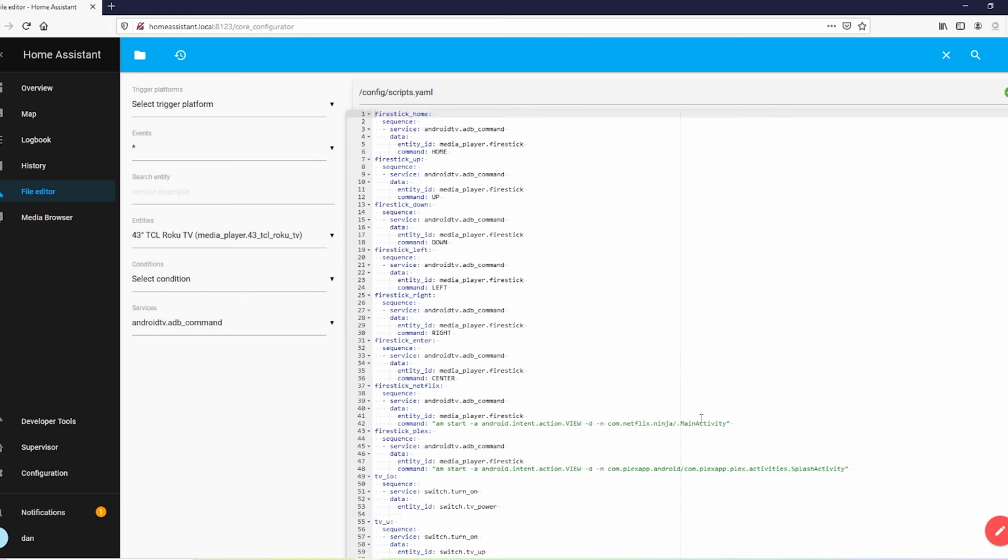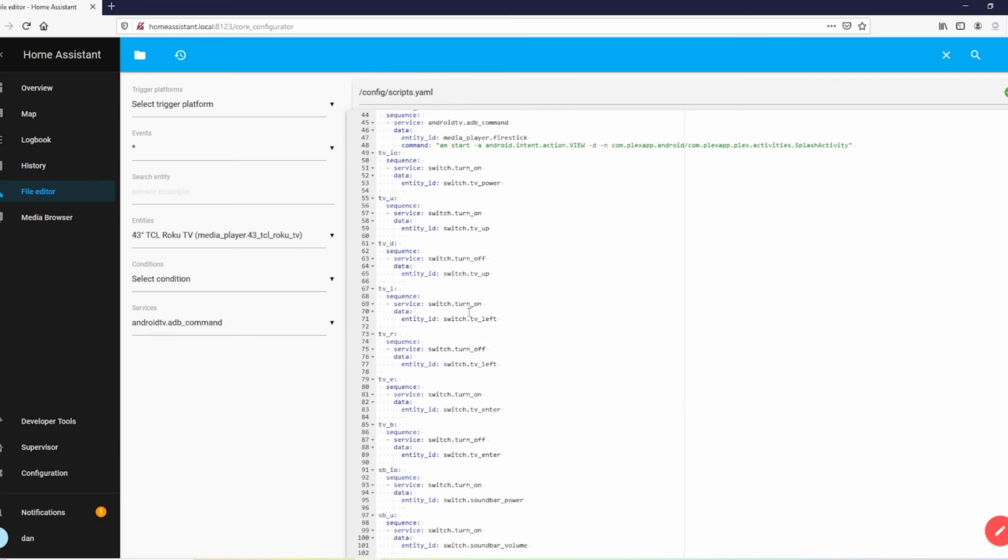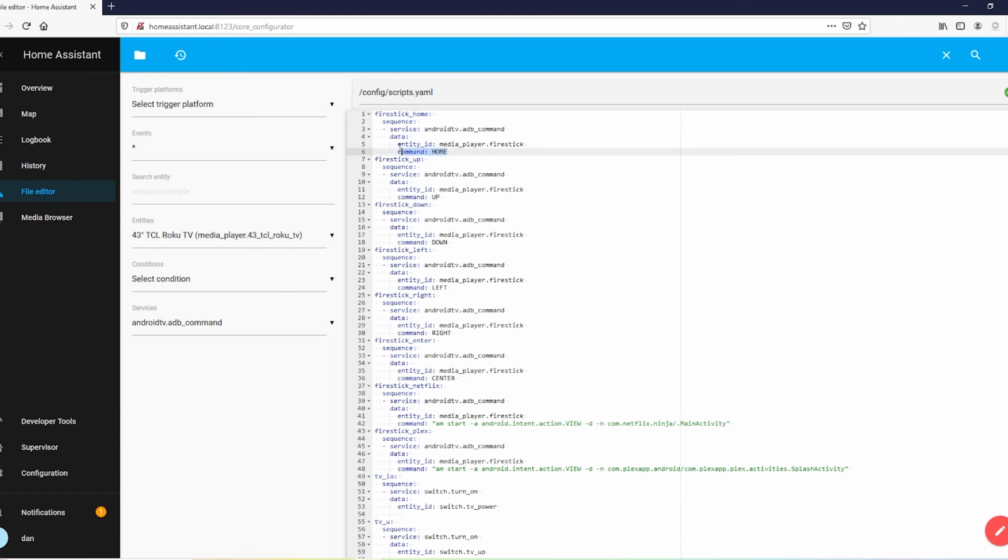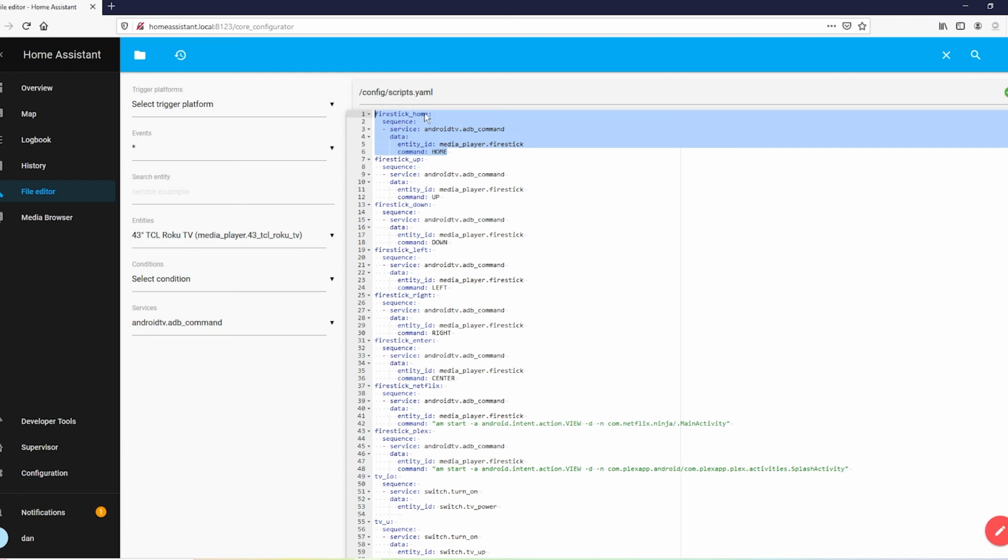Now you got a peek here if you're a little bit sneaky and crazy. But for now, go to your scripts.yaml. Should already exist. And nothing might be in here, but it should already exist. And we'll just do home. firestick underscore home, colon, two spaces, sequence, colon, two spaces, dash, space, service, colon, space, androidtv.adb underscore command, four spaces, data, colon, four spaces, and then two more spaces, entity underscore id, media underscore player dot the name of your Android TV instance. Next line, also four spaces, two spaces, command, and we're just gonna do home.